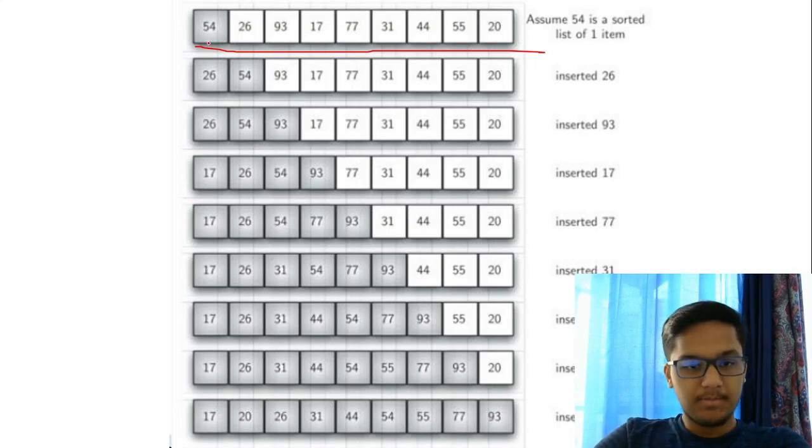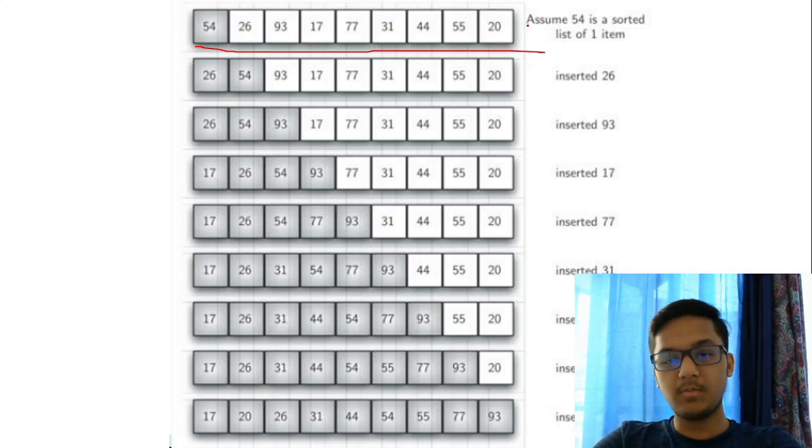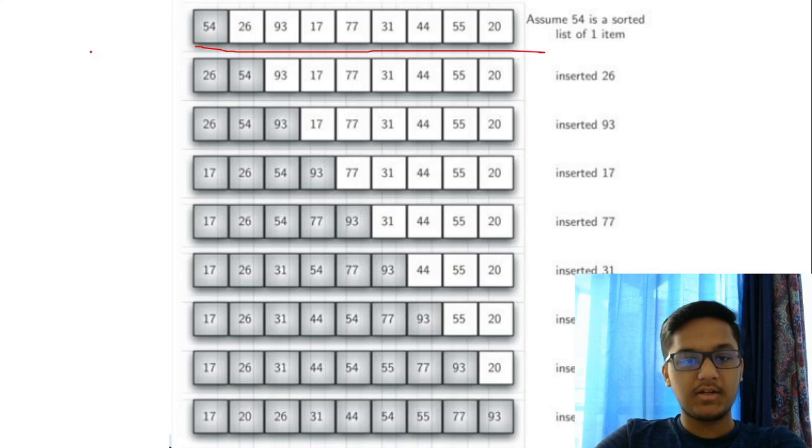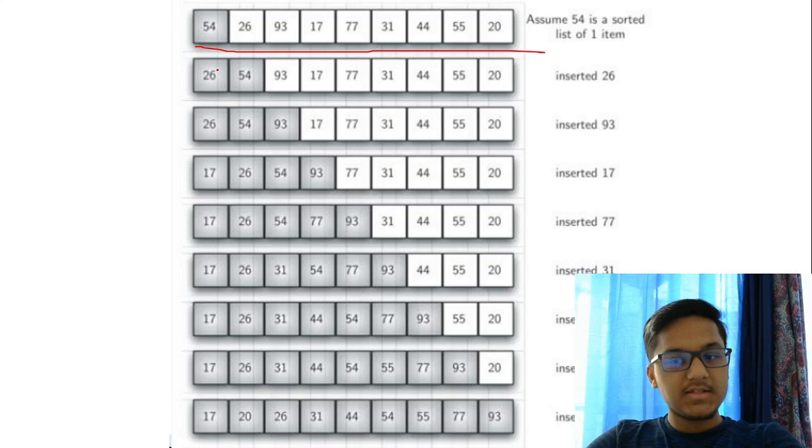You might remember in bubble sort, it checks adjacent elements. So it'll compare 54 and 26, then it'll swap, then again it'll compare adjacent, again it'll compare. In selection sort, it finds the smallest element, brings it to the first place. This is all in ascending order. So it selects the smallest and then keeps bringing it to the 0th index, first index, second index, third index, etc. So this is bubble and selection sort. Insertion sort is quite different.